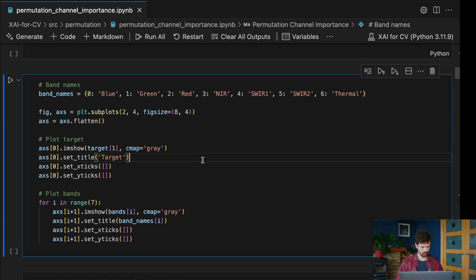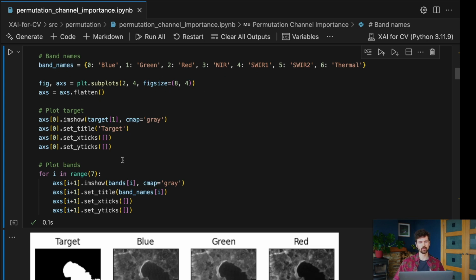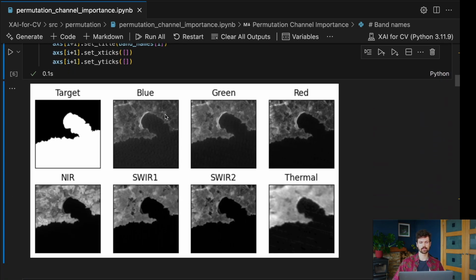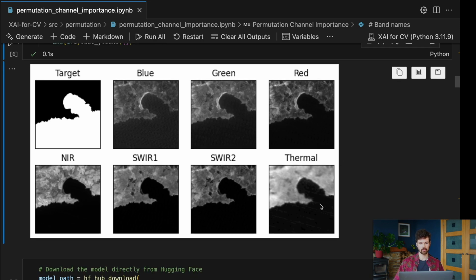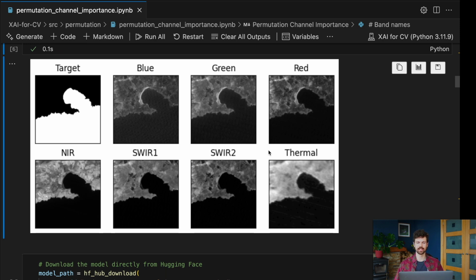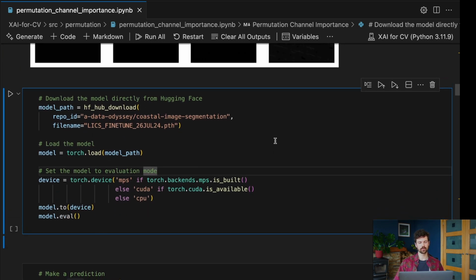So let's just actually visualize each of those bands, as well as the target variable. Don't worry too much about this code, it just creates this visualization for us. And you can see we have our target variable, which is an image segmentation mask, and each of these 7 spectral bands. Okay, we'll come back to this visualization in a moment, but for now, let's get a prediction on this instance from our model.